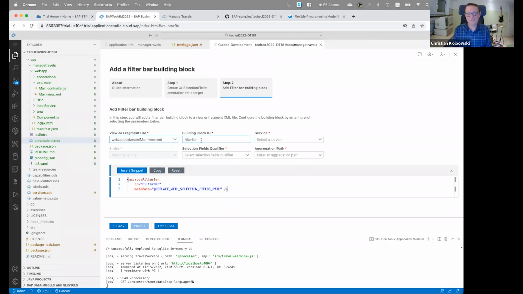As a building block ID, we stick to filter bar, selecting again the entity, and the development guide now will automatically try to find the selection field annotation that is available in that entity, and it is shown here. So we just select it. And you see how the snippet is being completed step by step.